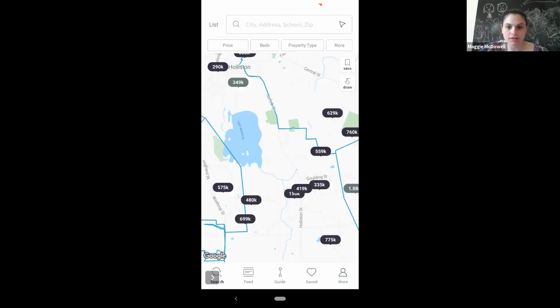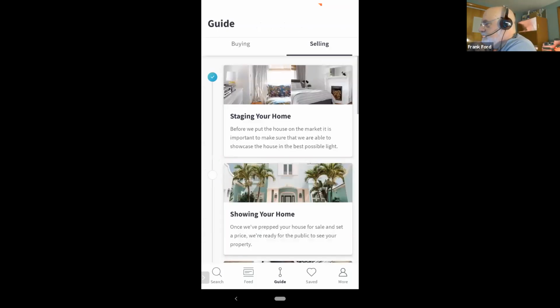Okay. So this is what they see when they log in, right? Let's see this. So that guide, do you see the icons on the bottom, do you see the middle one? Yes. So they just have to click guide and then it pops right up. Okay. And then they can go either buying or selling, whichever side they're going to be on for the process.